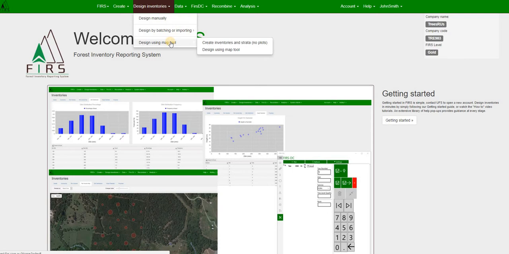There's a requirement for using the mapping tool that you already have inventories and strata set up. If you don't, you can create many using this additional tool, or you can design the inventory and strata manually, as shown in previous videos. In this video, we'll assume that we already have an inventory and strata set up. So select Design using Mapping tool.